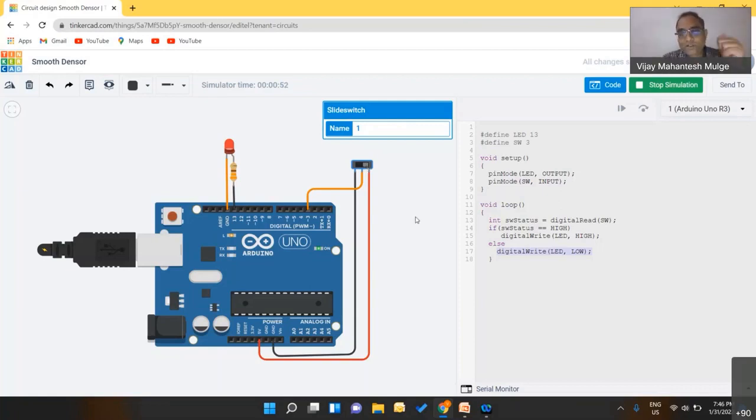So what we have done is we have studied the LEDs, we have gone through the PIR sensor, we have worked with the buzzer, and now we have worked with a slide switch, right? So now, can we do something colorful?